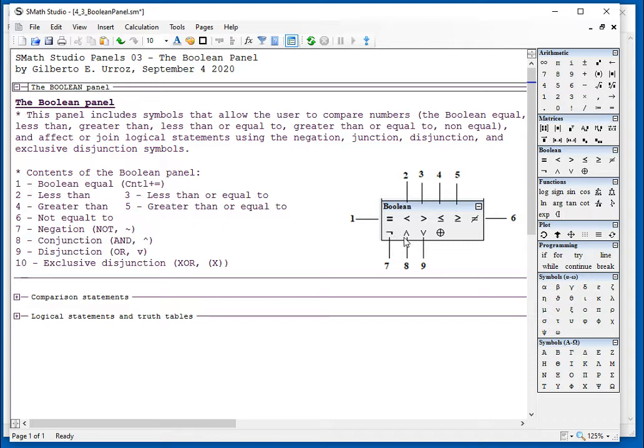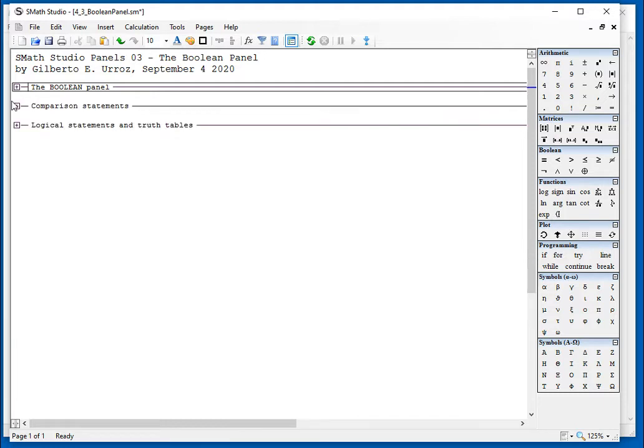Then in 7, 8, 9, and 10, you have the negation of a logical statement, the conjunction. This is equivalent to saying "and" in speech. Or, that's disjunction, and this is called exclusive or, which is only true when both statements are true or both statements are false. Now we're going to present some examples of application of those statements.